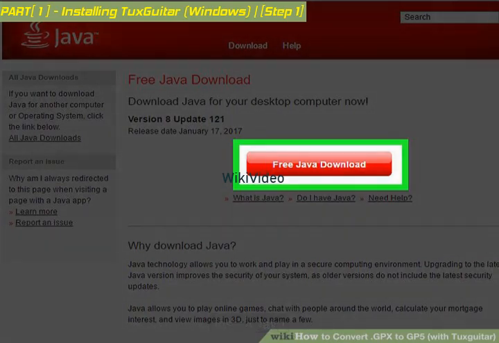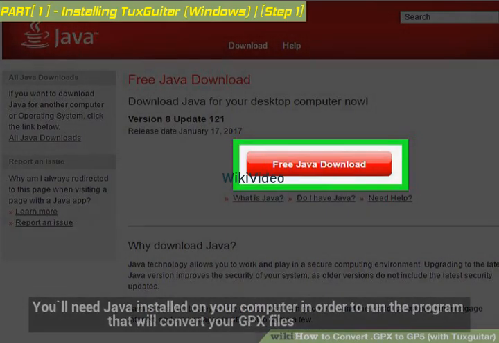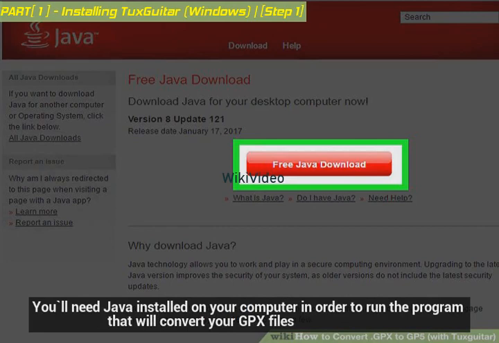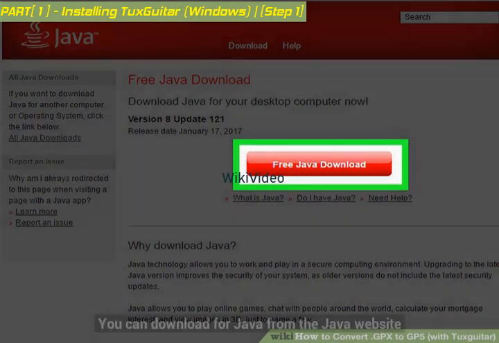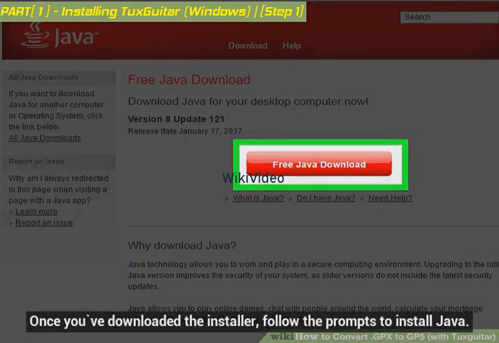Install Java. You'll need Java installed on your computer in order to run the program that will convert your GPX files. You can download Java from the Java website. Once you've downloaded the installer, follow the prompts to install Java.